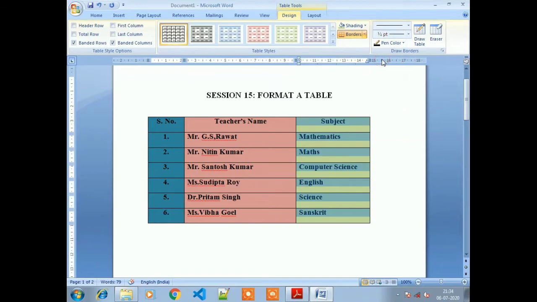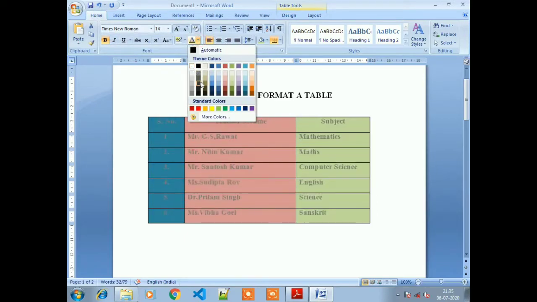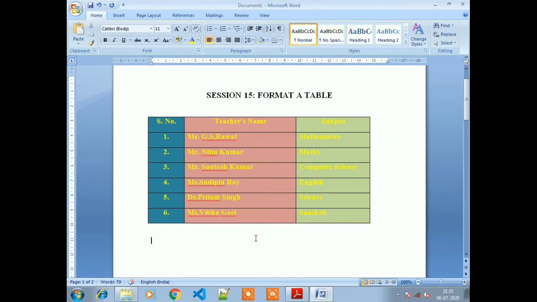After that, if you want to format the text, it's very simple. Select the table, go to the home tab, and you can apply the font color option. So this is another way. Using this method also we can format the table in a word processing software.